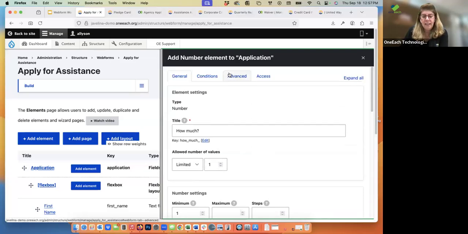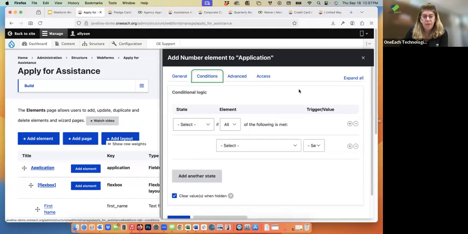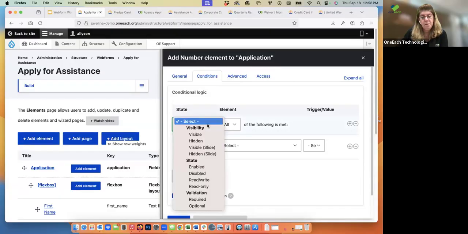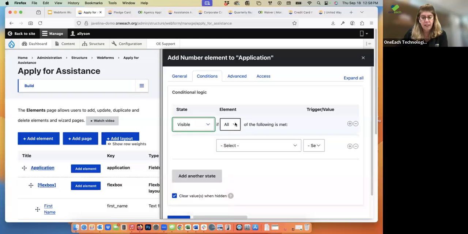And we are going to do a conditional. And this is how conditionals work. So you do it on the question itself. The conditional means this question is going to appear if something happens. So what makes the question how much appear? The question how much will appear if it's visible, and almost always you're going to go the visible route. That's the best way to do it. If visible, if all or any. If it's one thing, you say all. If it's multiple things, you say any.